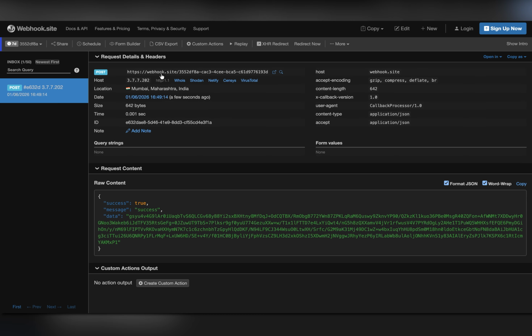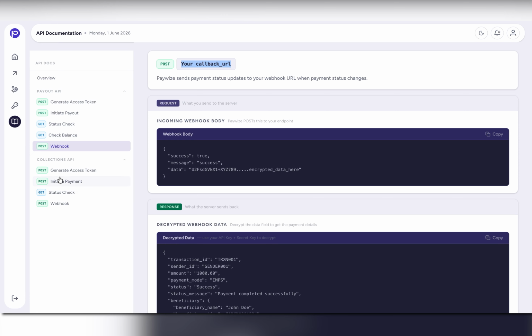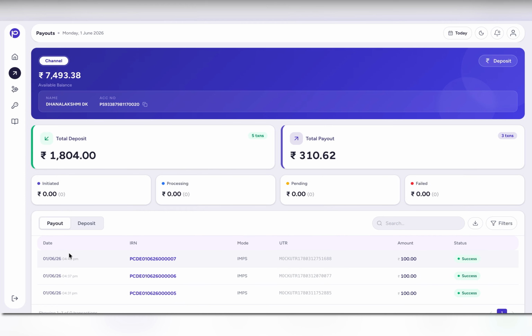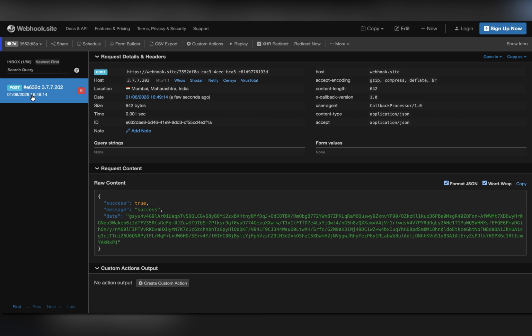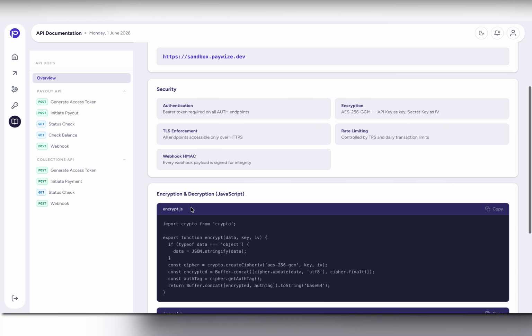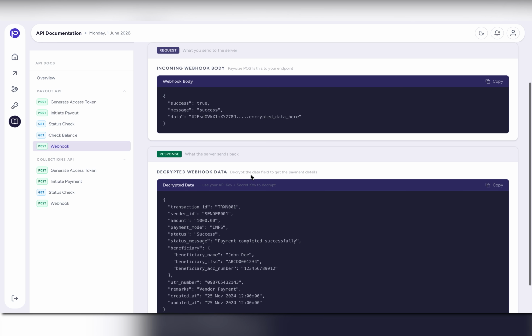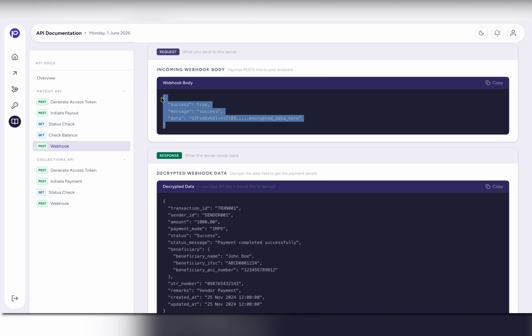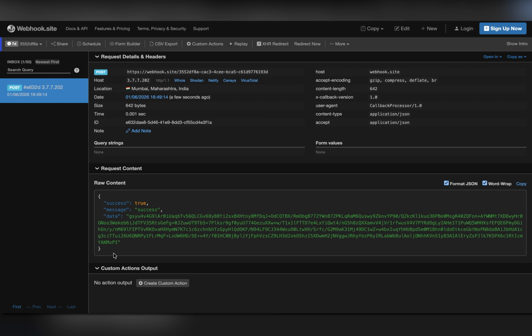This is the fourth endpoint, and the last endpoint is webhook. So the developer has to provide one webhook before initiating the payment. For that webhook we'll be sending the response, right? You can see here in the JSON, at 4:48 we initiated one transaction. Here you can see the raw content, which will be in encrypted format. He has to decrypt that.